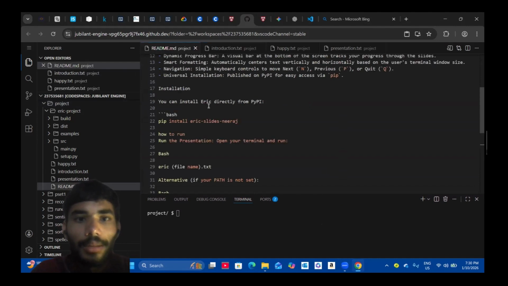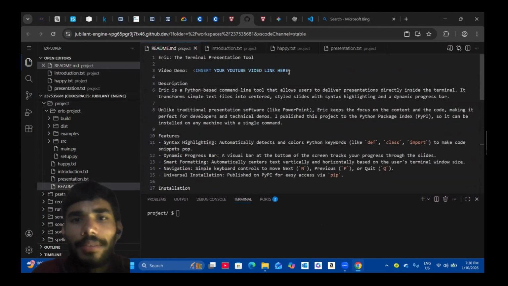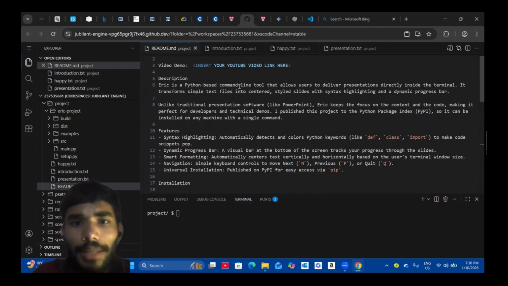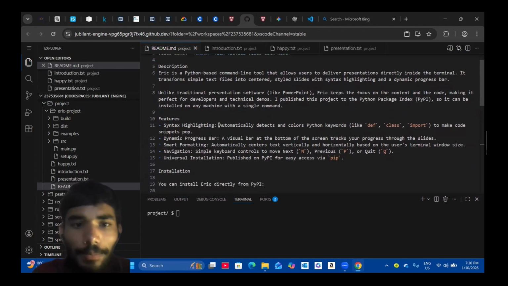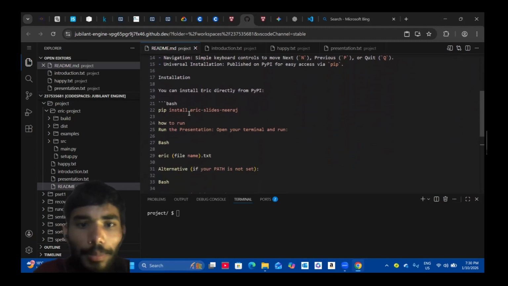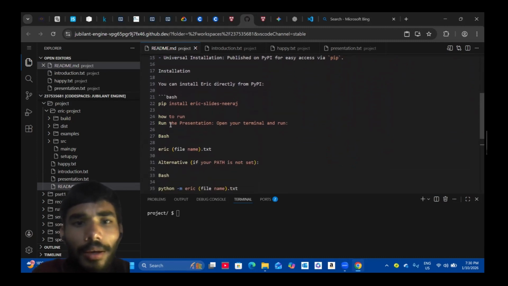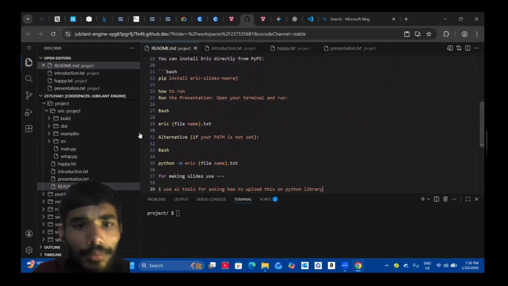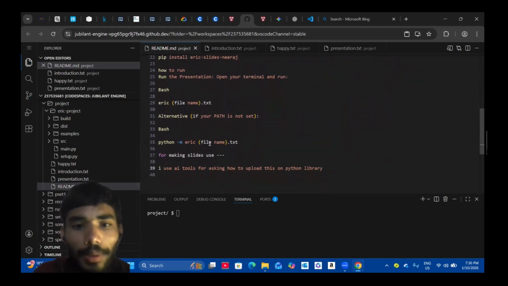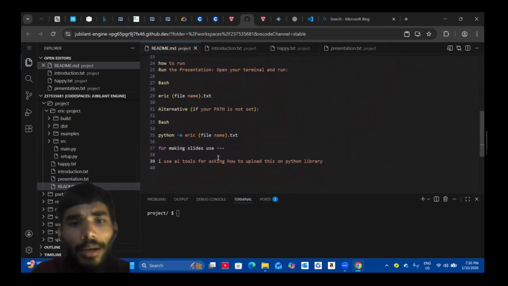And here is readme.md. I inserted my video link here, and the description: a Python-based command line tool that allows users to deliver presentations directly. And how to install? pip install eric-slides-neeraj, and how to run the presentation. Open your terminal and run eric file name. Your file name is what you write, .txt. Alternatively, if your path is not right, python eric file name. The text for making slides uses hyphens for changing the slide.